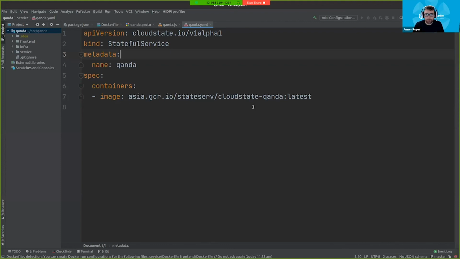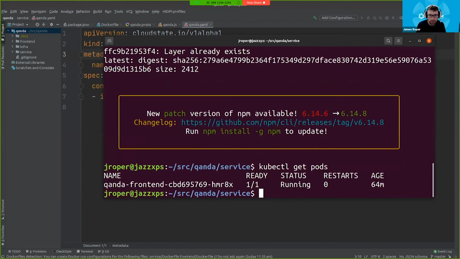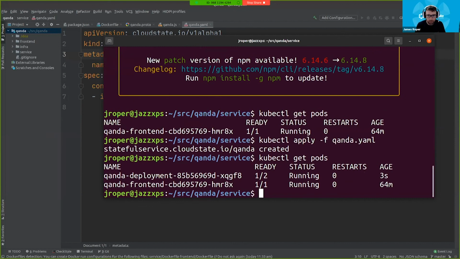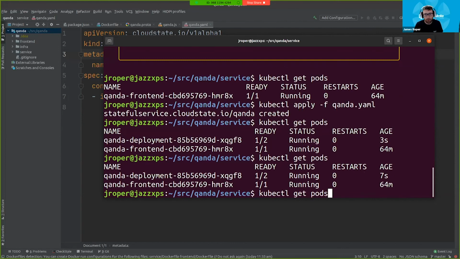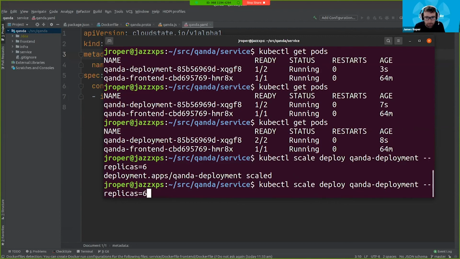That should now be pushed, and I'll show you the list of pods that are there now. As you can see, the front end is deployed, nothing else. So kubectl apply -f Q&A.yaml. And now if we get pods, we should see our Q&A deployment is now running. Of course, running this on one pod is not that interesting, and I don't have the load at the moment to be able to scale it up, so I'm going to manually scale that up to 6 replicas. And we can see those are all starting now.